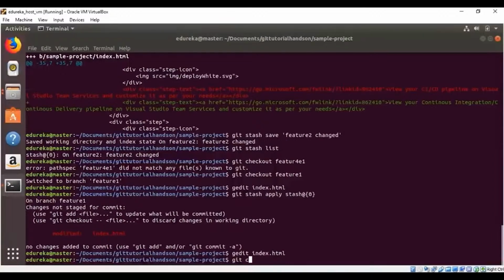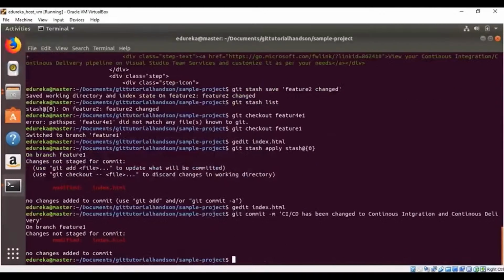For that, let's use the command git commit -m, which will let you include the message. So let's type in the message that CI/CD has been changed to continuous integration and continuous delivery. Once this is done, this automatically creates a commit that on feature branch 1, you have changed this. So this will commit the changes that you have made on the branch feature 1.